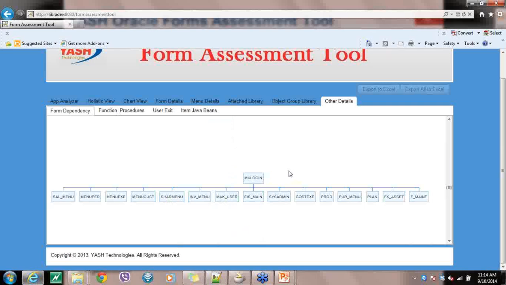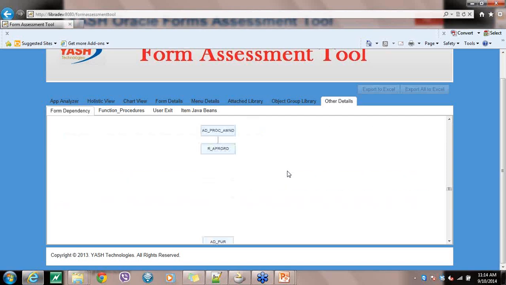Maybe form 10 calls form 12, form 12 calls form 24, form 24 calls form 30. That entire information will be shown in the hierarchy. So it becomes very easy when you are doing documentation for migration, redesign, or upgrade. You can capture all this information and put it down in a document, so that once the work begins, they will ensure that nothing is broken, your environment remains as it is, and it works perfectly fine.